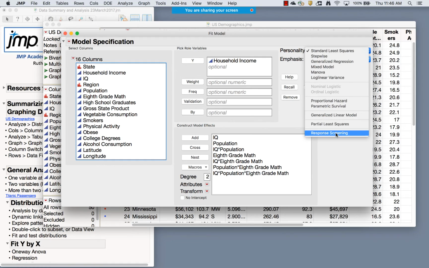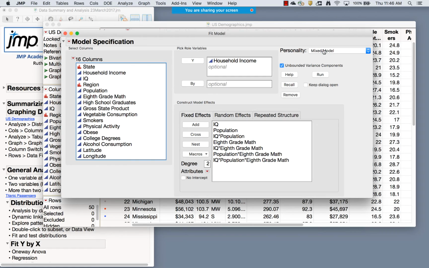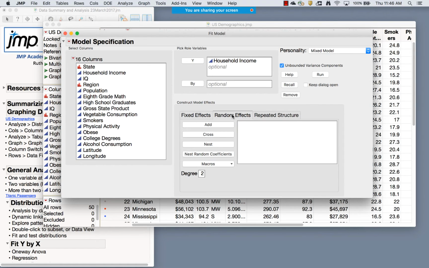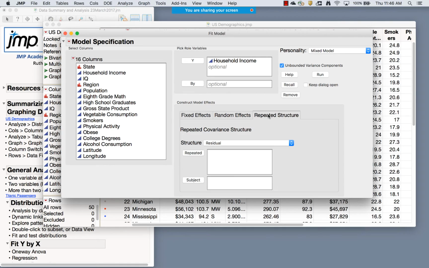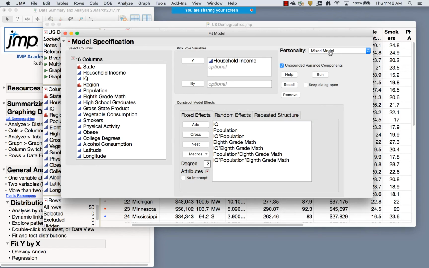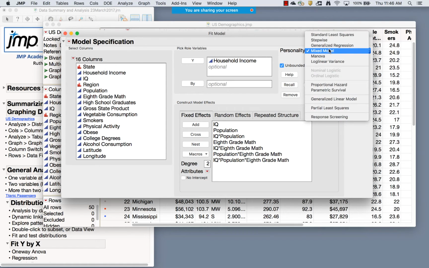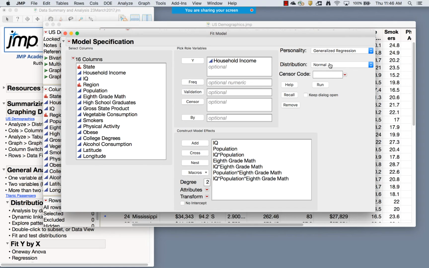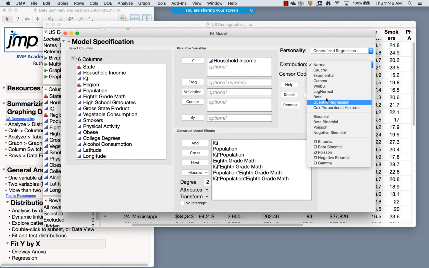I could choose other options as well. For example, if I had random effects in my model, I could select the mixed model personality and add random effects into this box, or if I had a repeated structure and I wanted to specify the covariance structure, I could put that here. So mixed models are available here from Fit Model. ANOVA is available here, partial least squares. The generalized regression platform is a great platform. This allows you to change the distribution of your response. So if you have a zero inflated binomial, for example, or zero inflated Poisson, or if you want to use a beta as your distribution for the response, you can change that here.